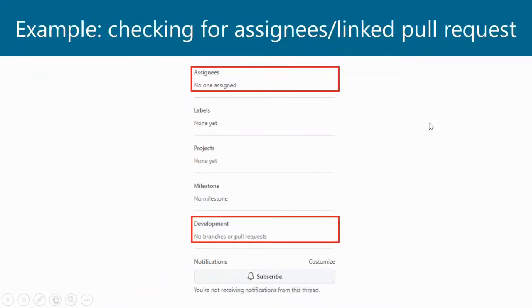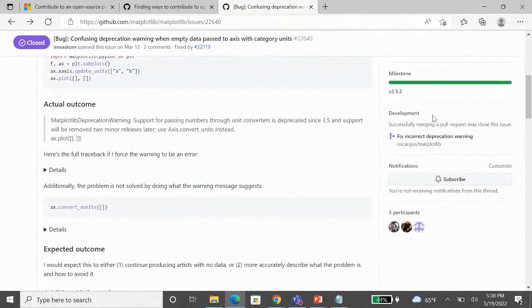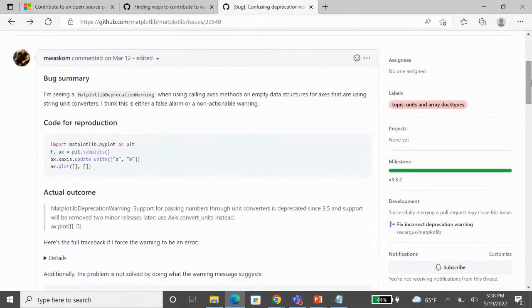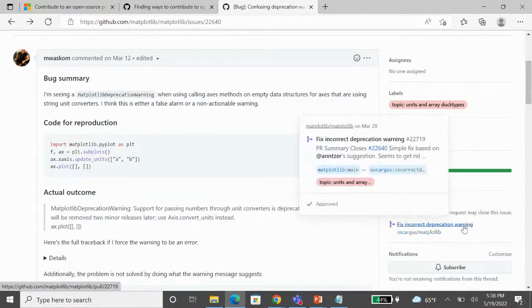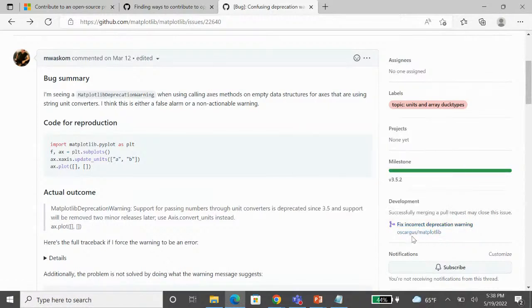So this section of the screenshot, remember, this issue's been resolved already. And you can see from this one under development, it says successfully merging a pull request may close this issue. And then right down below, it says fix incorrect deprecation warning, and has the indication of the party that fixed it. So that is where you want to critically look when you peruse these issues.